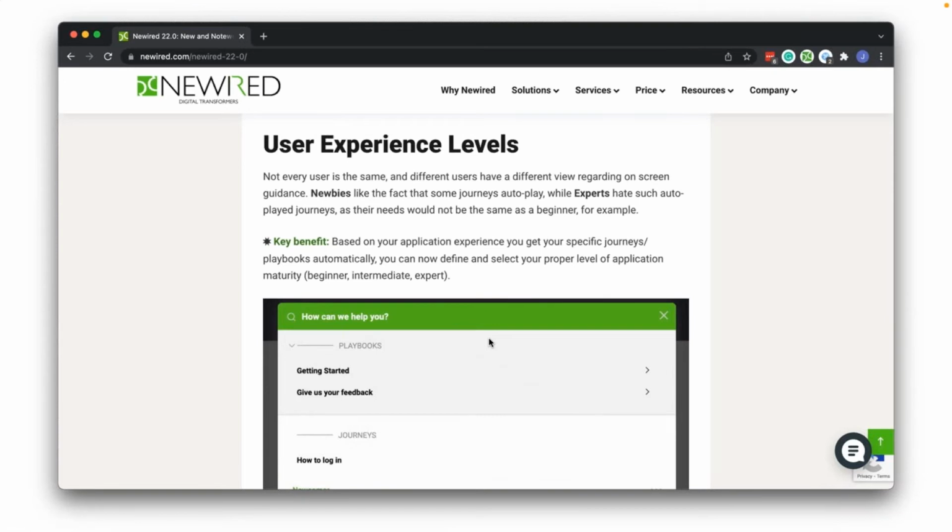So, user experience level. There is a very common discussion we have with our clients that very often, when they start using Newired for the first time, they think that Newired is mostly for the newbies, for people that need to be really trained first. And once you got onboarded, when you are trained, you shall not see the need to use Newired anymore. And I think this is really an almost traditional misunderstanding of the value of a digital adoption platform.